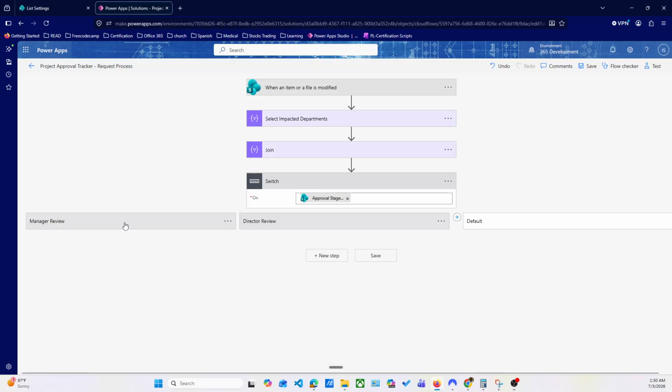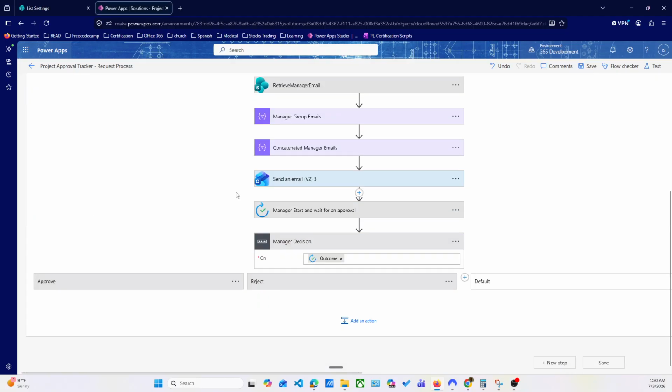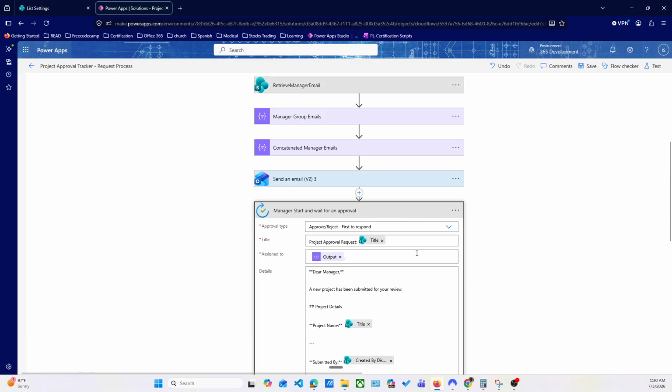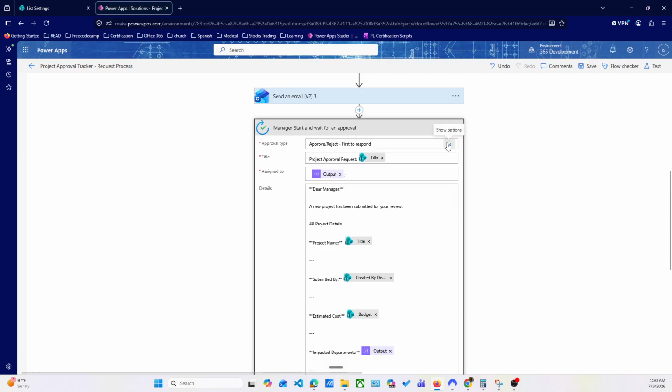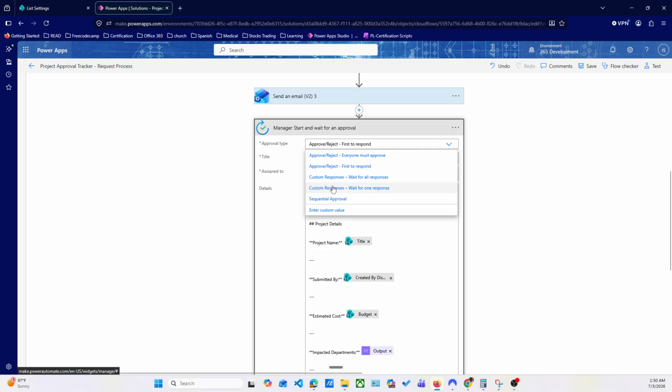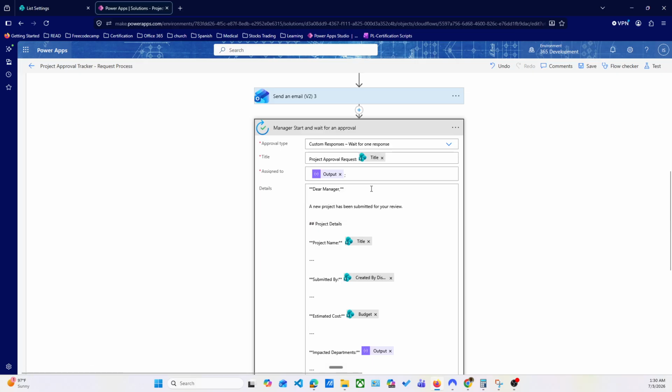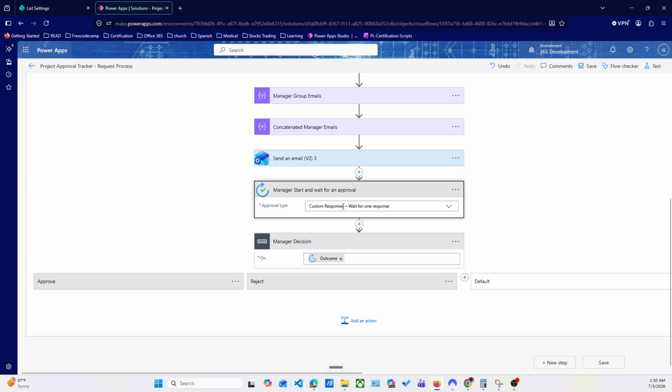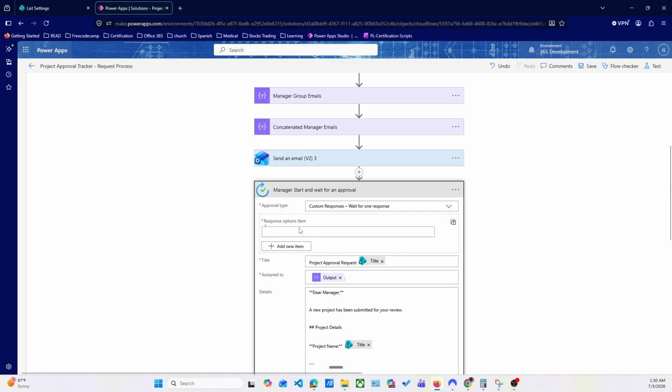And I'm going to click on Manager Review. And right here with this Start and Approval, this is the default. So what we want to do is we want to change this to Custom. So we're going to come here, Custom Responses, wait for one response. Click on that. All right.